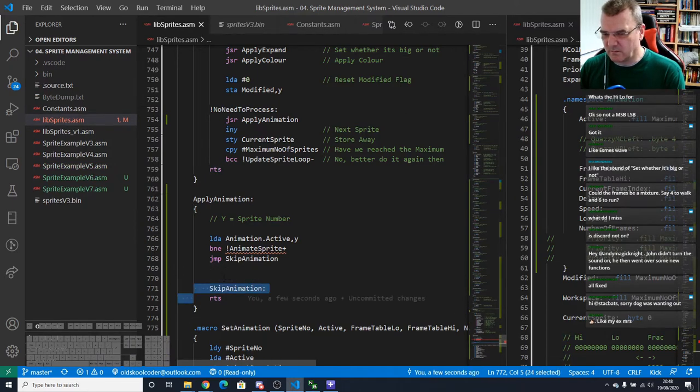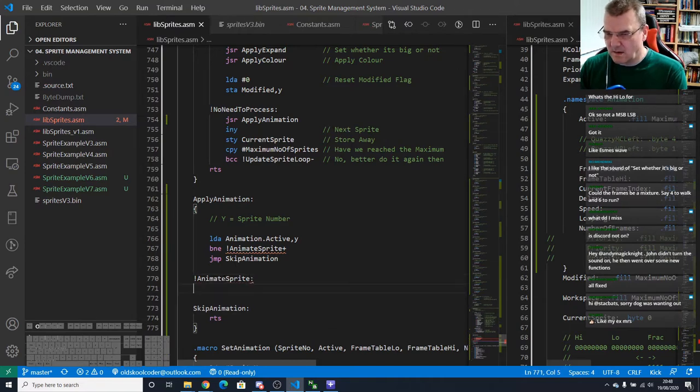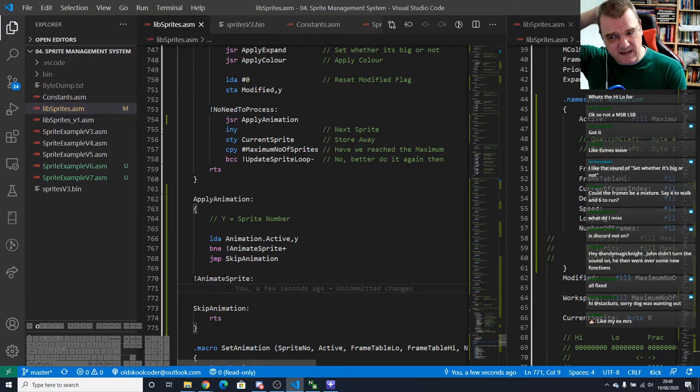Let's bring that back one. So now we're going to animate the sprite. We've tested whether it's active. If it's not active, it's not even going to bother.